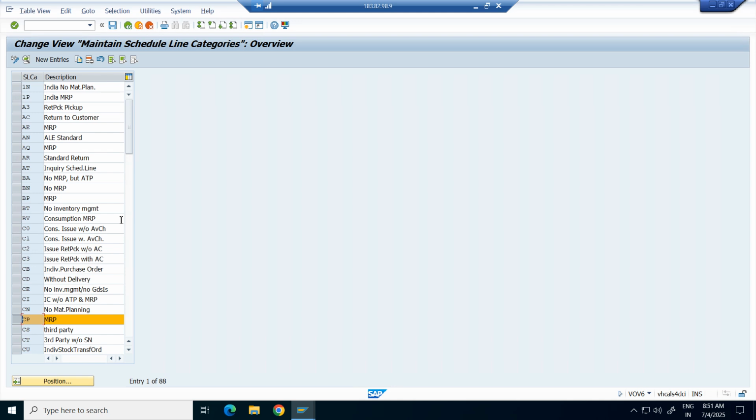Everyone is clear? Tell me, header data will be controlled by what? Document type. Yes, document type. Item data will be controlled by what? Item category. Yes, and schedule line data will be controlled by the schedule line category. These are very important things.